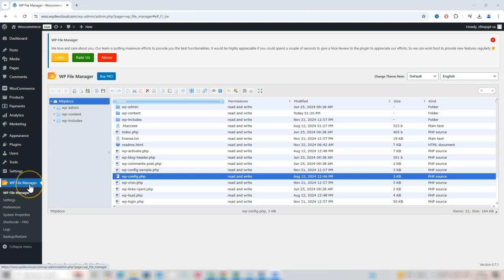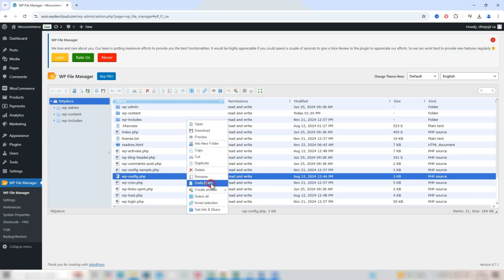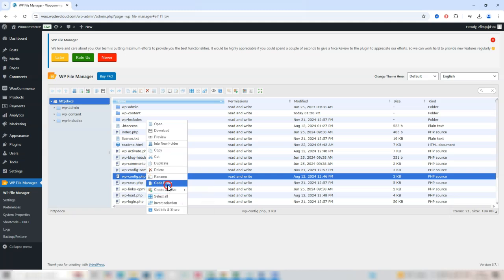1. To begin, you'll need access to your site's files. You can do this via an FTP client or through your hosting control panel's file manager. Locate and open the wp-config.php file, which is found in the root directory of your WordPress installation.